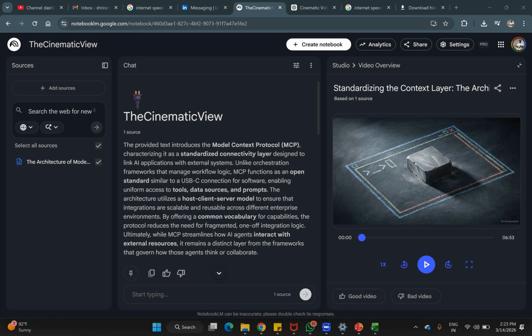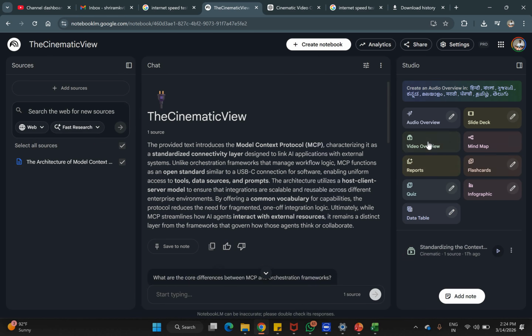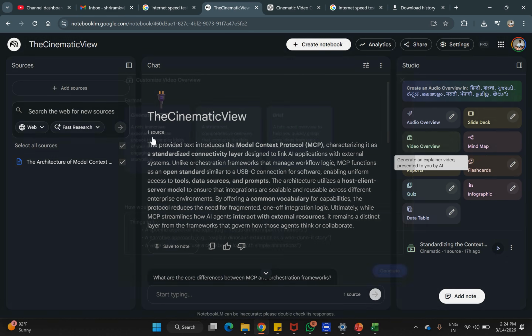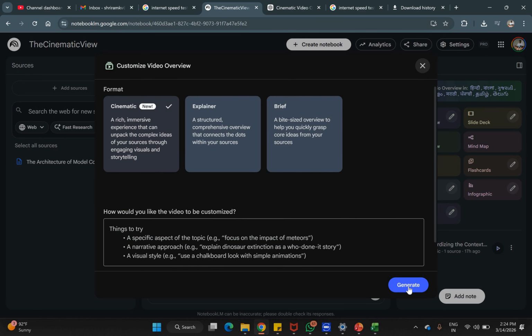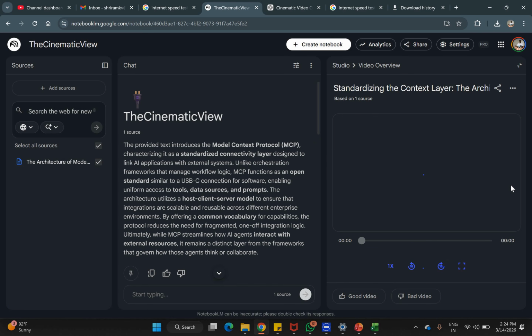All right, I have given the text here which I want to generate the video for. This is on the model context protocol. That's all. Now, once this is done, I need to go to the video overview part of it, click cinematic, generate. That's it. Wait for some time and you will get a beautiful video generated with cinematic view, just like what I'm getting in front of you right now.